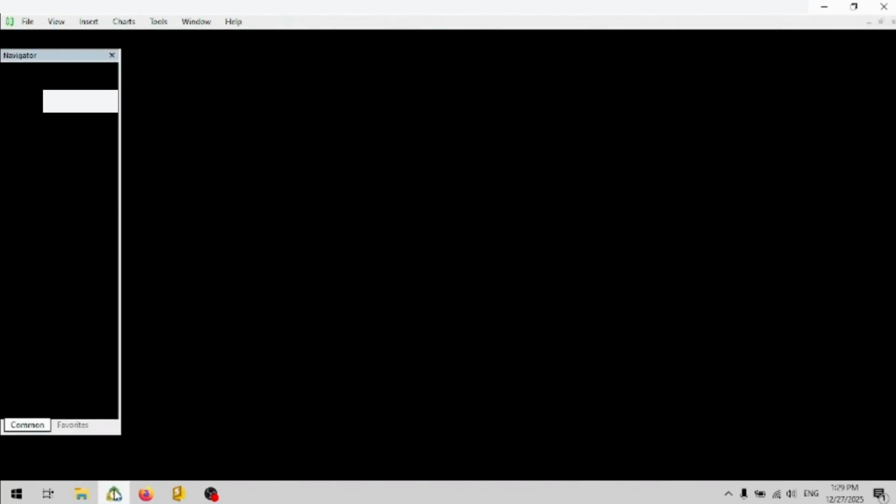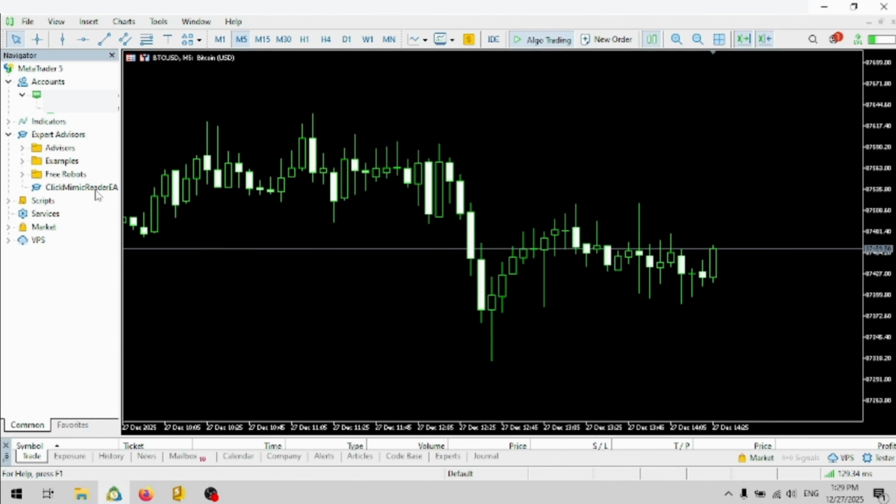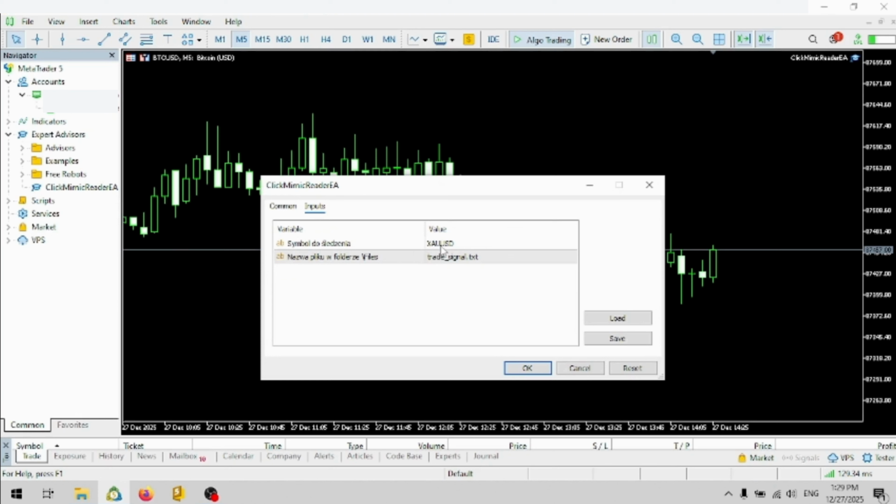Now go back to the MT5 where you installed the trade reader, choose the currency pair, or any instrument you want to trade, and drag the EA onto the chart the same way I do. Now, in Inputs, change the instrument name to match the instrument of the chart you have open. Copy it exactly, and click OK.